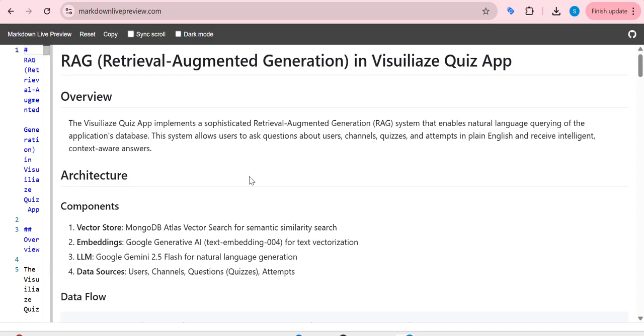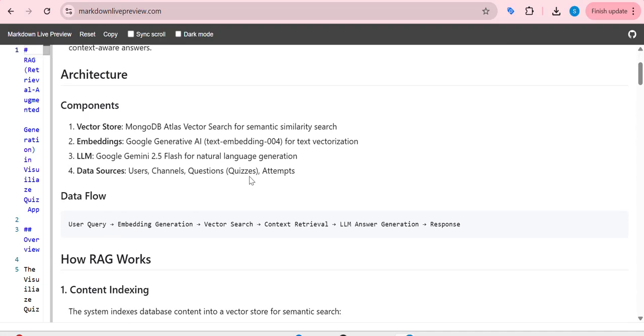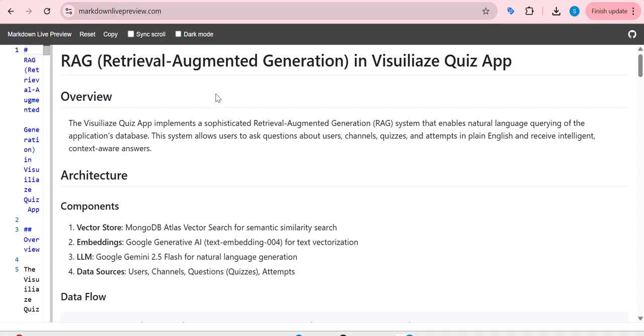And for now, you could check LLMs and how we can use RAG in our application.